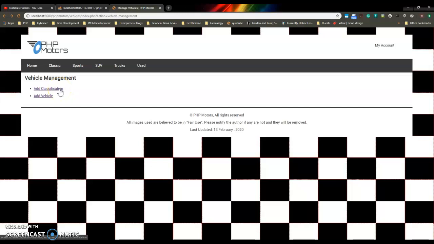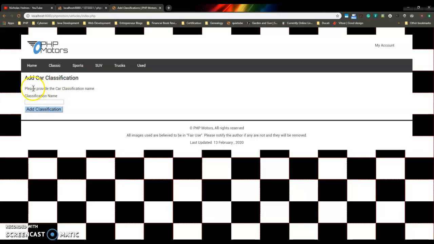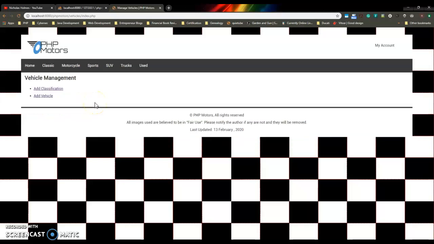So first I will show add classification. If I try to insert a new car classification with nothing in there, I get a message. Please provide the car classification name. So I provide one and add it. As requested, it was successful. It did not display a successful message. Instead, it loaded the vehicle management page and now shows the new classification in the menu.